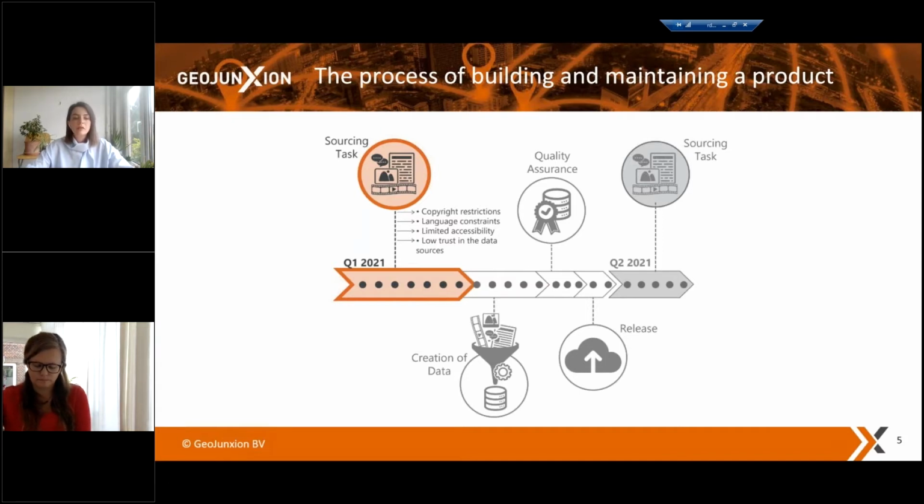At GeoJunction, we rely on a combination of sources such as satellite imagery, documents, articles, governmental data, and even sometimes social media when the information is really scarce. And with all this, we face quite a lot of challenges when we are talking about copyright restrictions, also some language restraints of documents, limited accessibility to documents, and overall low trust of the data sources that we find.